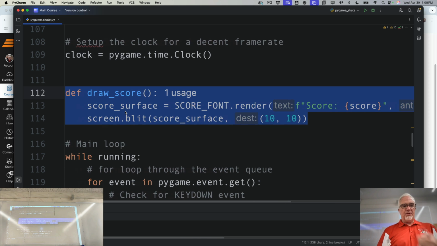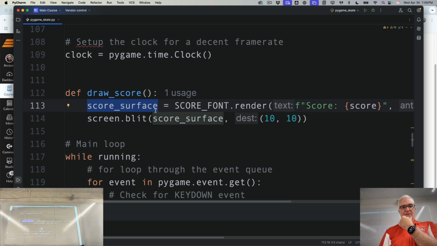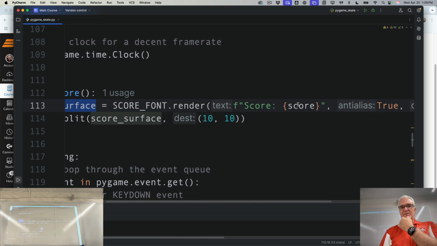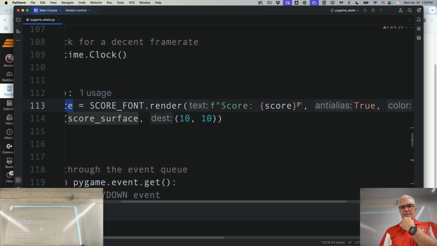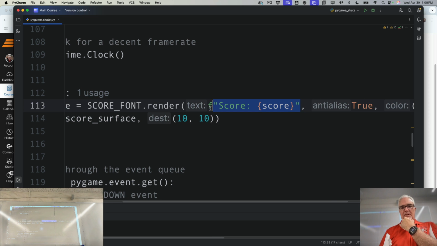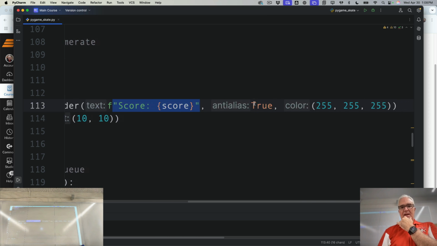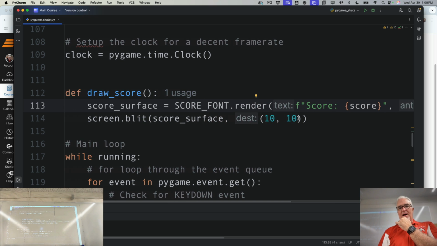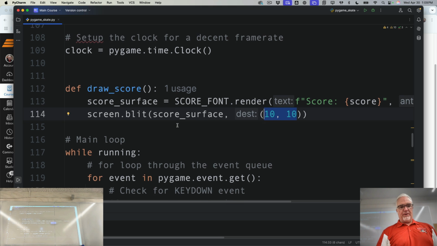And that draw score function basically creates a surface that is the text. Okay, here is the text I'm using. It's an F string. Anti-alias true just smooths out the edges of it, and I'm picking a color. And then I am telling it where to be, upper left corner of that score. Those are tuples. So I'm just blitting it to the screen.